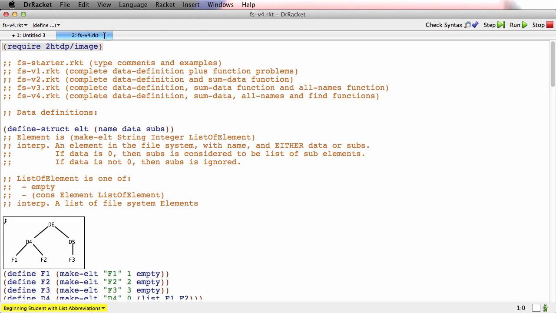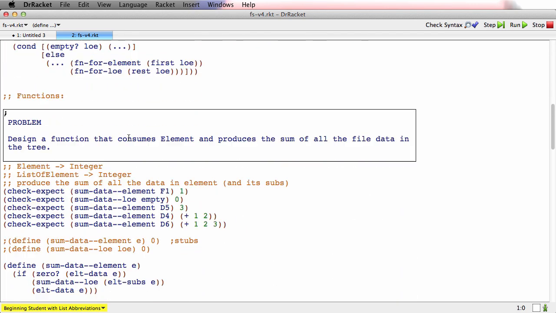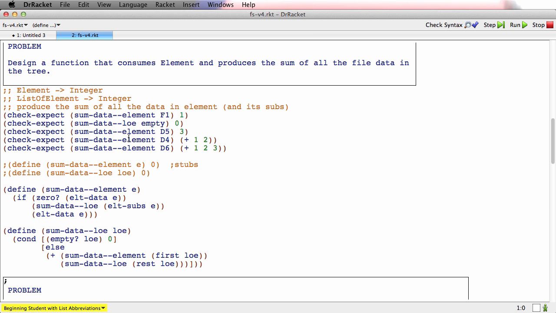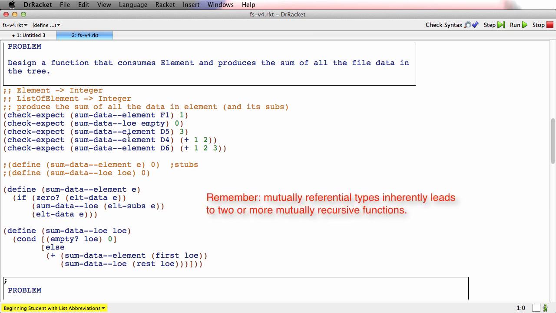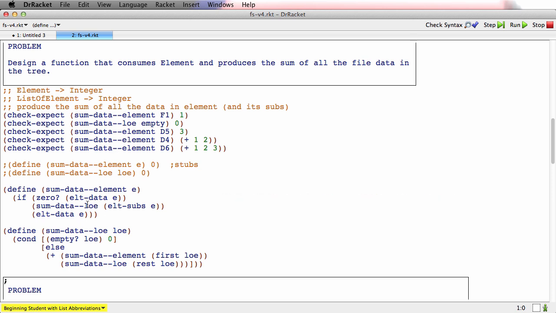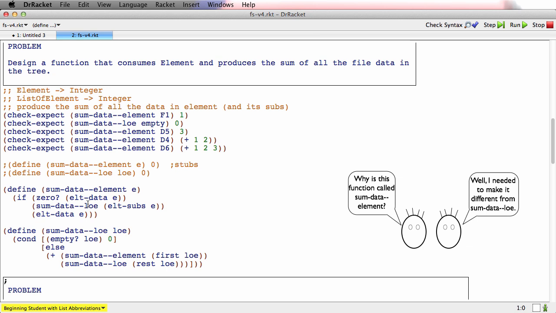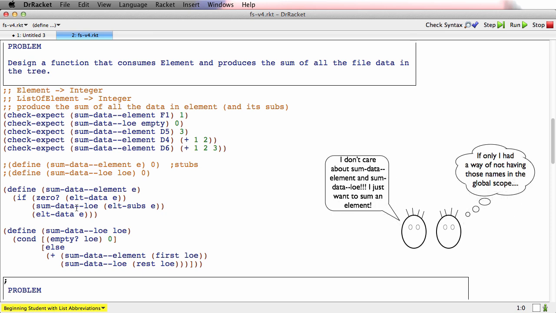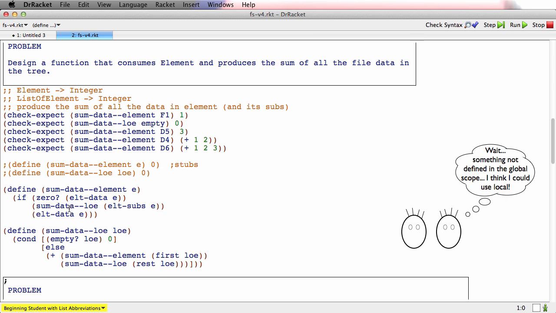Well, let's go to FSV4, which is the file system example we did last time. Now, when we designed the functions in this file, because we had mutually referential types, we always ended up with two functions with these kind of silly names. There was some data element and some data LOE. And really, from the perspective of someone who's holding on to an element and wants to sum all the data, they don't care that there's two functions. They really only want one function, and they would like it not to have this silly name. But the function they want to call, some data, has to have this helper. So how can we fix that with local?